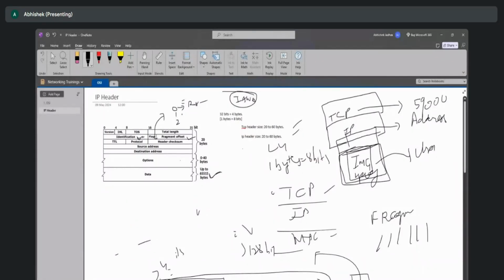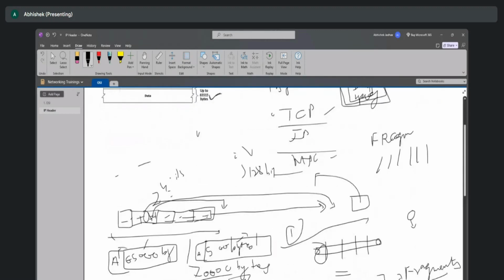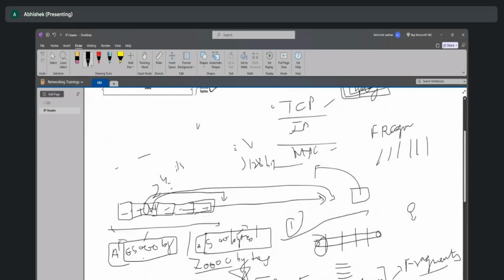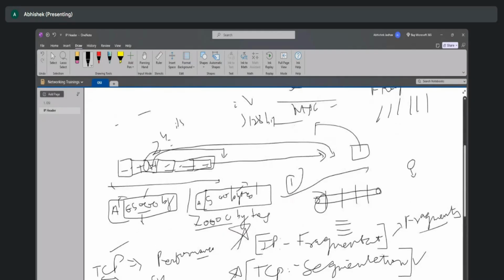But the next one tells us whether we are trying to send the fragments, or we don't want it to fragment. So this particular field is Do Not Fragment. Let's say in our example, this 70,000 bytes of data was going. Suddenly it got divided. Now this particular packet will have the More Fragments flag enabled as 1, right?